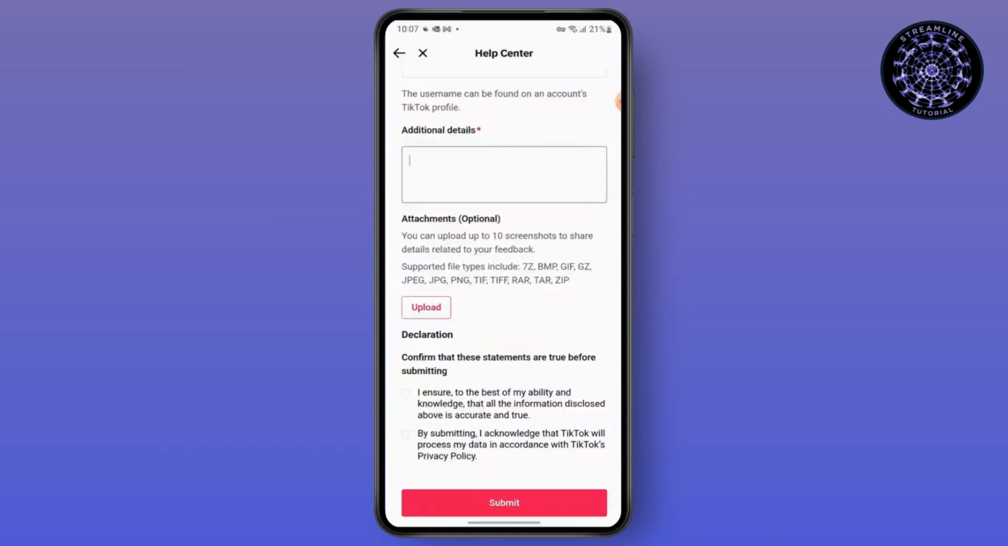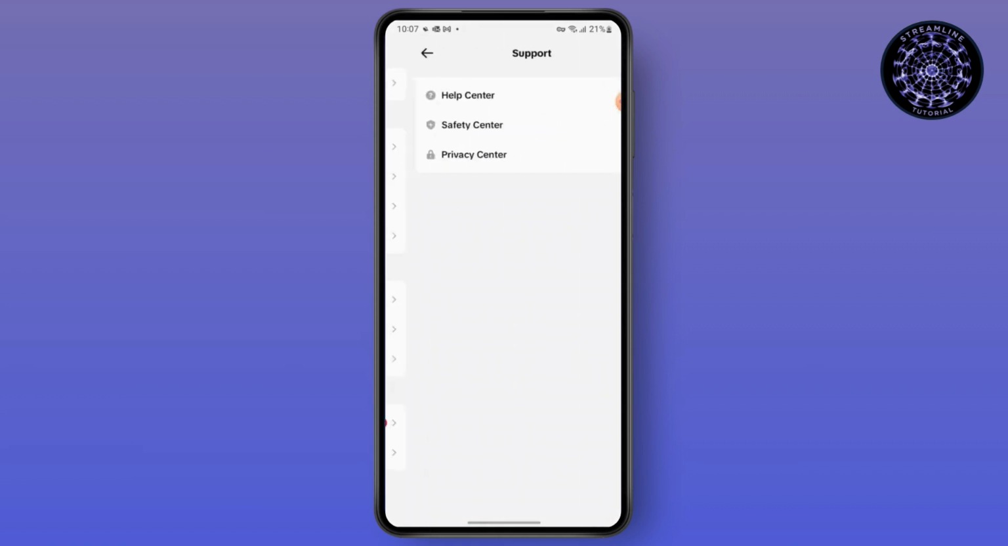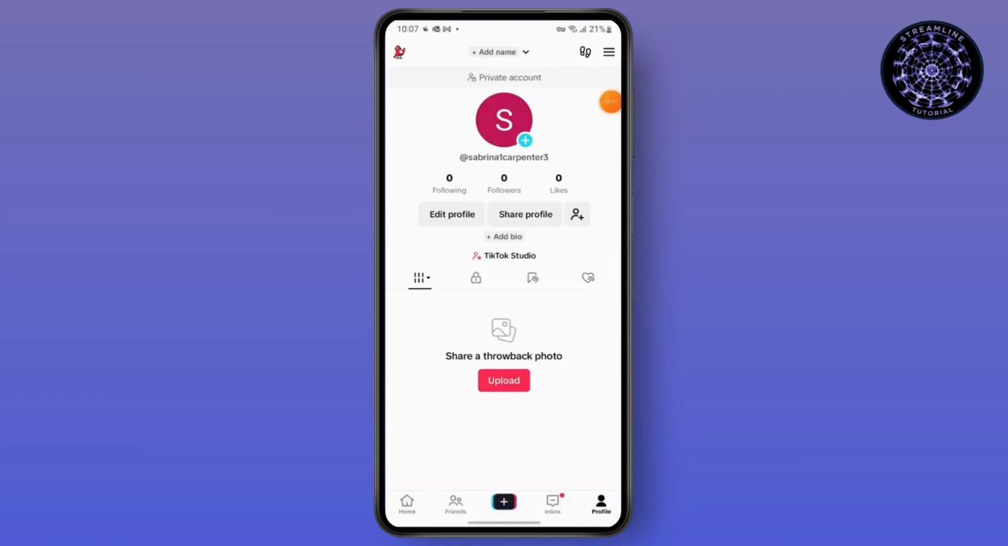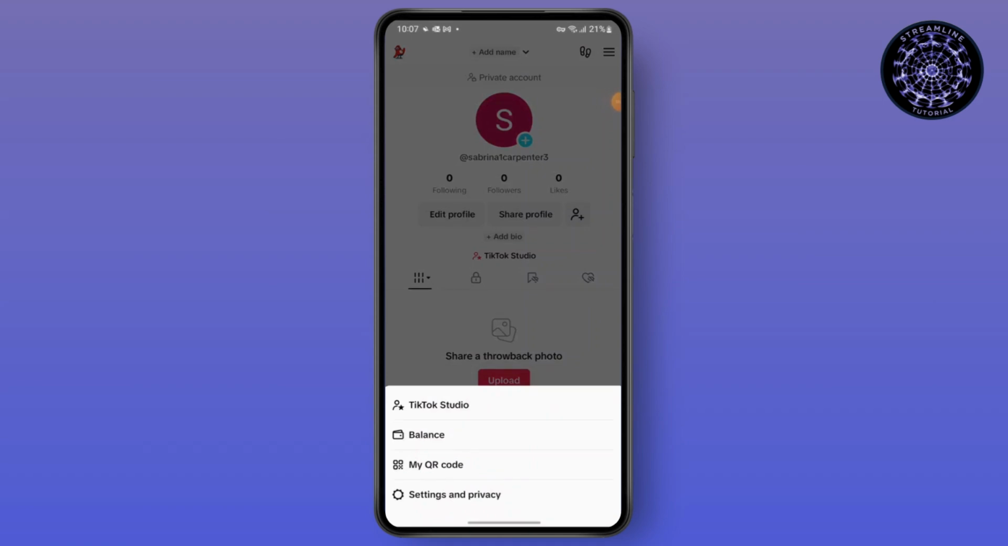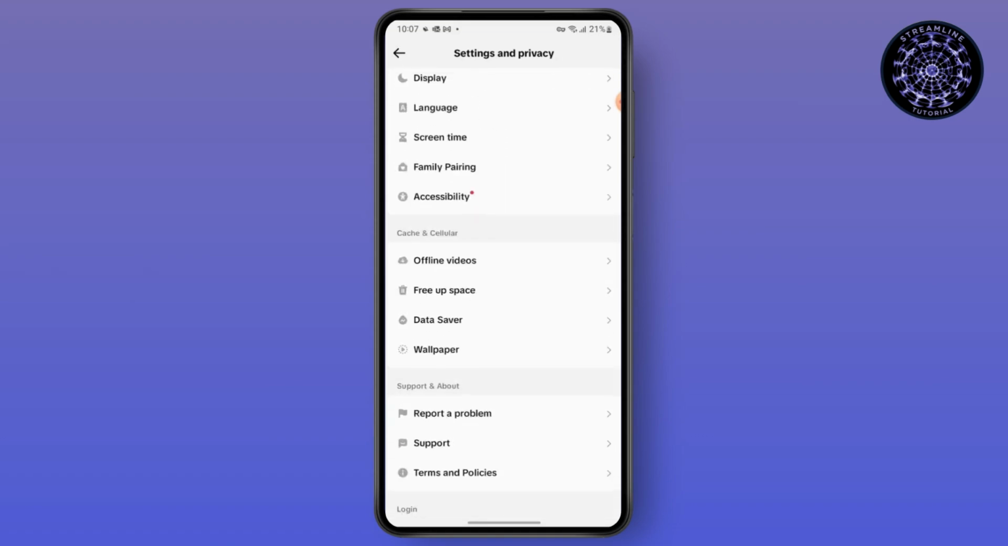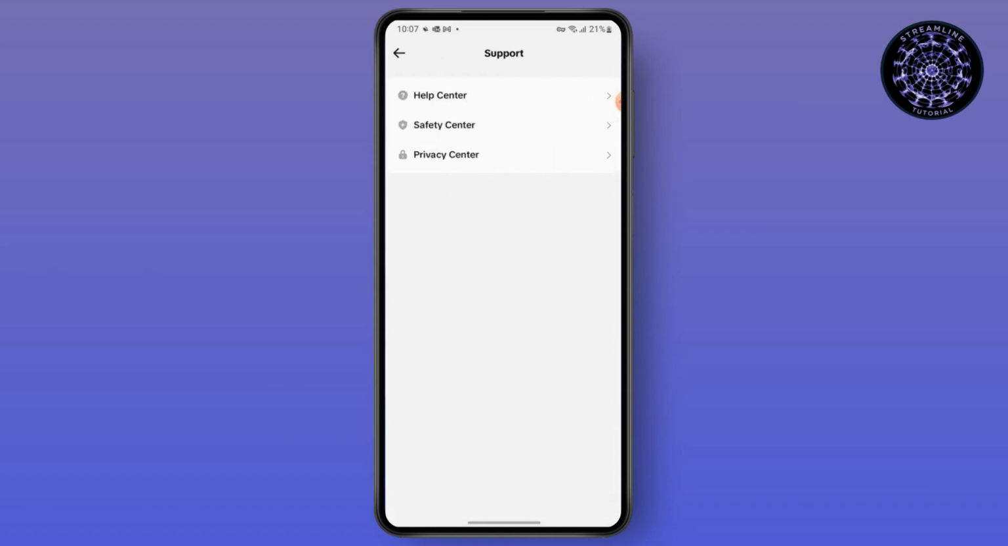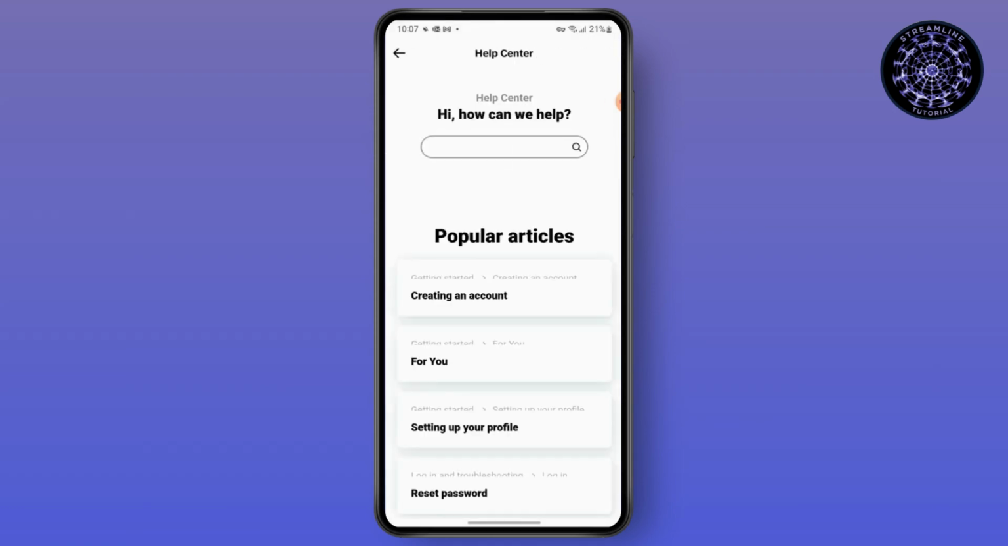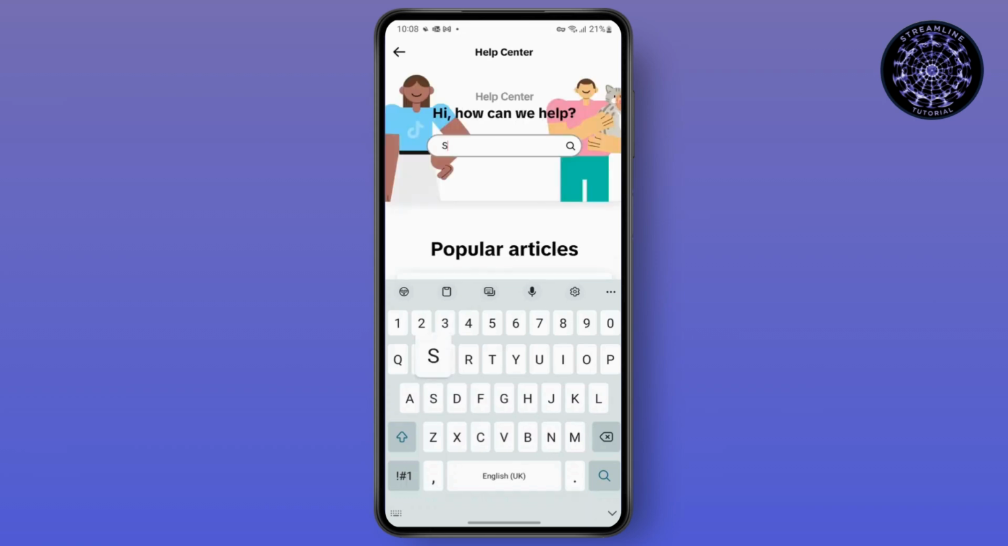So first, launch your TikTok application. Tap on your profile, then tap on the menu bar, and tap on settings and privacy. Then tap on support. Tap on help center. Then simply search for streak.